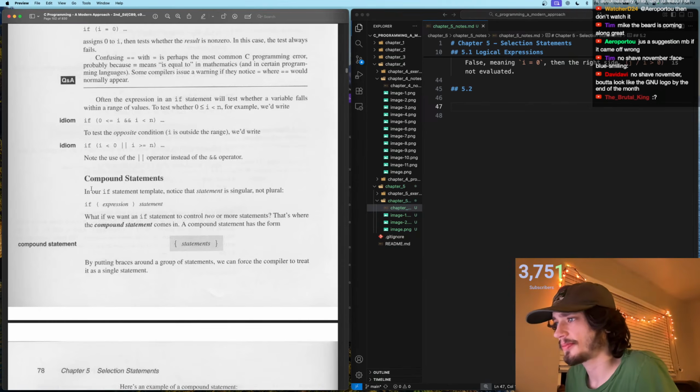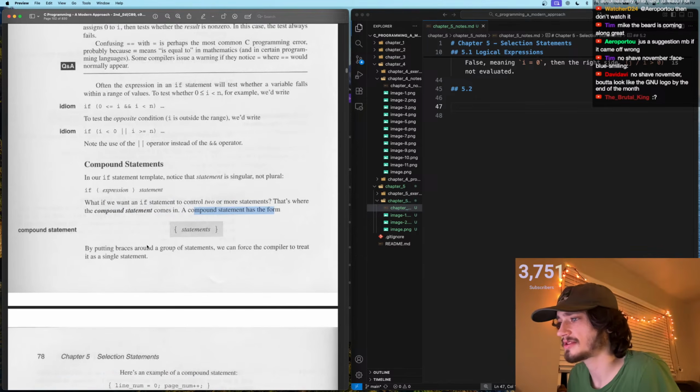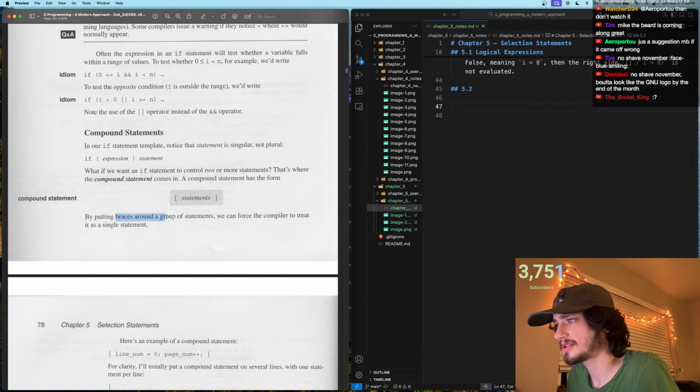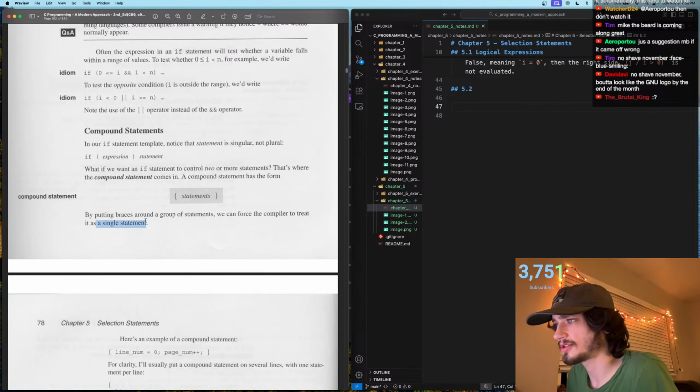Compound statements. In our if statement template, notice that the statement is singular, not plural: if (expression) statement. What if we want an if statement to control two or more statements? That's where the compound statement comes in. A compound statement has the form of braces, statements, braces. By putting braces around a group of statements, we can force the compiler to treat it as a single statement.